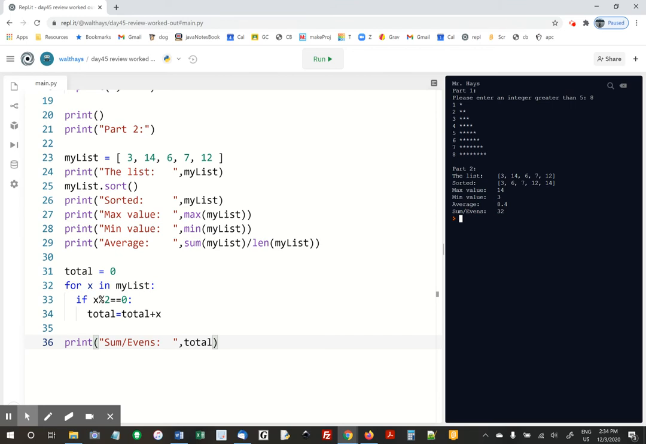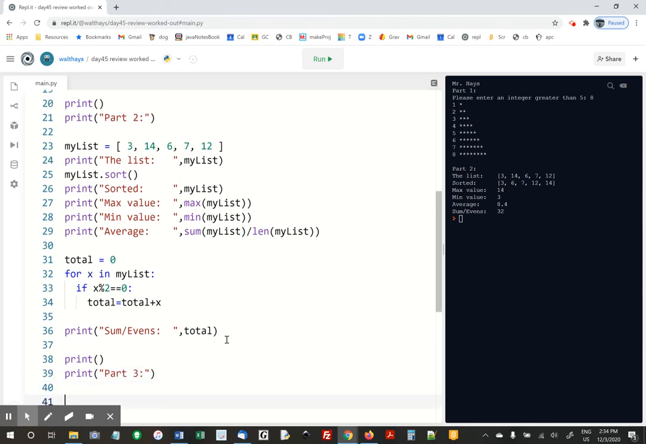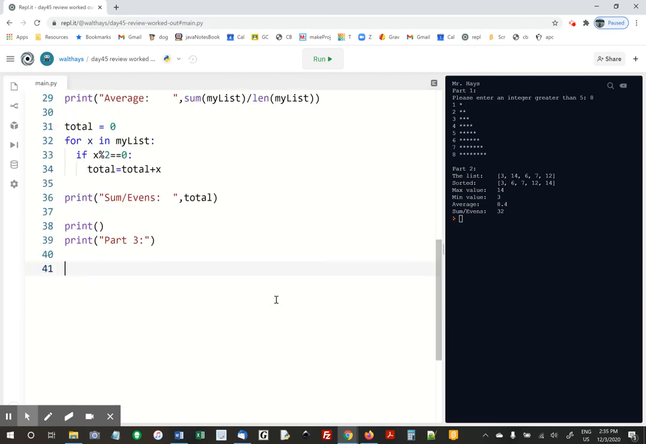Part 3, print a blank line, print, and then print a part 3. Notice that part's in quotes because it's a piece of text. Then create a new empty list. Values equals, there you go. And using code, fill the list with 20 random integers from 5 to 15.